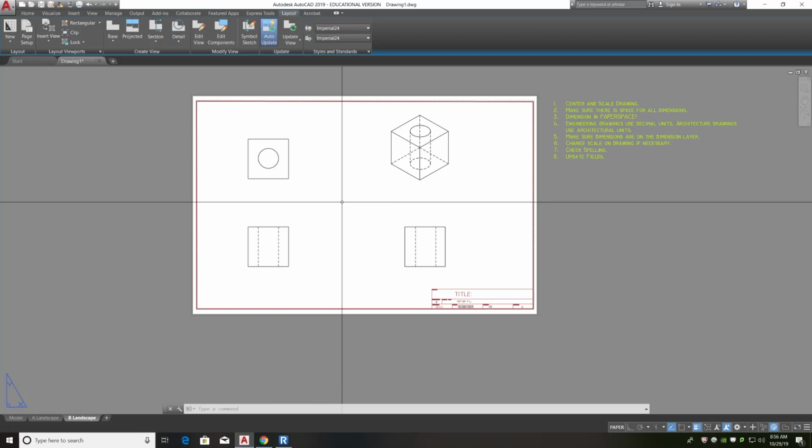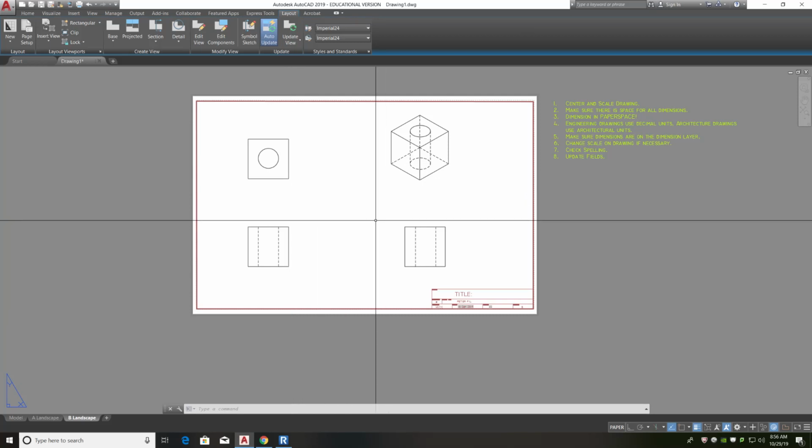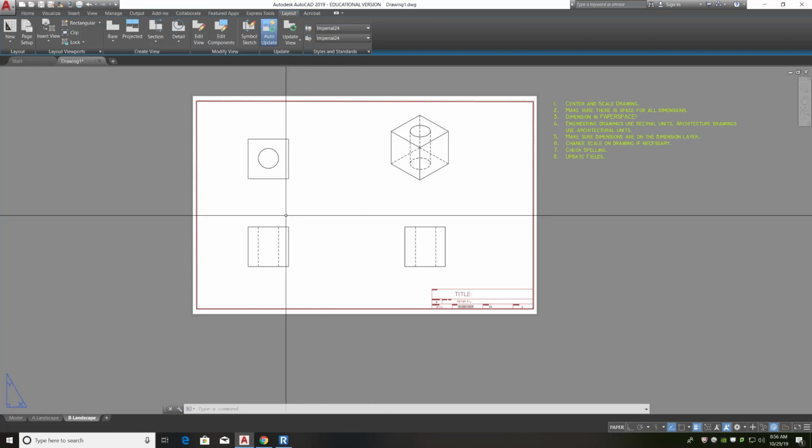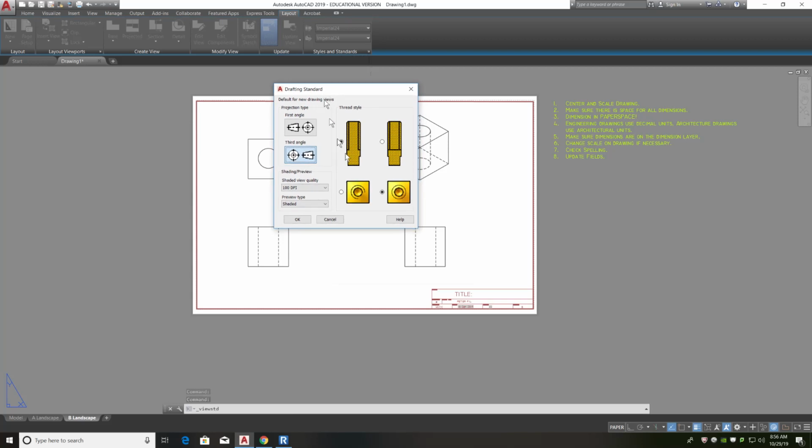The one thing that you do have to watch out for sometimes is to make sure that it's giving us the correct projections. All right, what do I mean by that? Under styles and standards, there is a little justification arrow or a styles arrow. And in here, we can choose certain things. For instance, the thread style. All right, what's the threading going to look like from a front view or a side view?